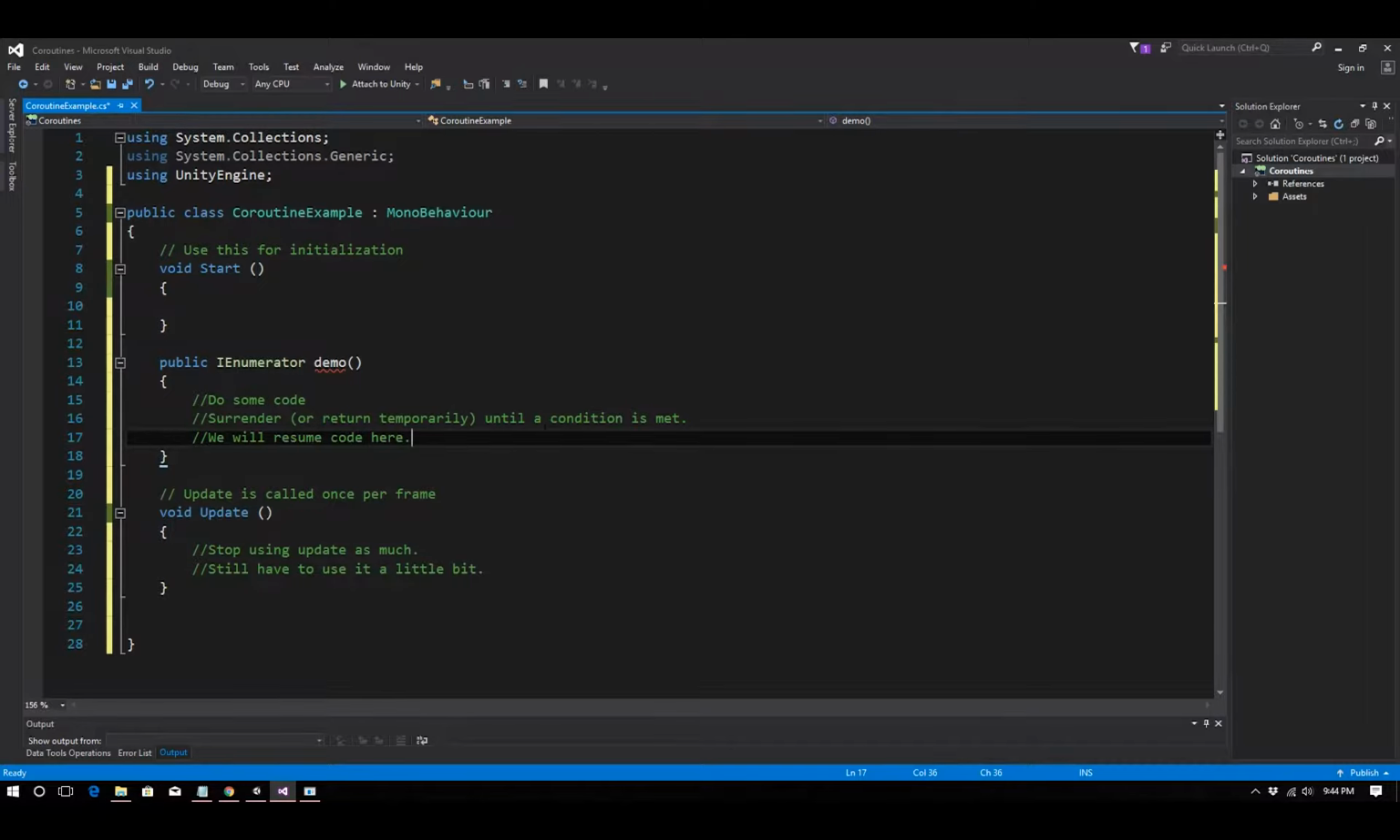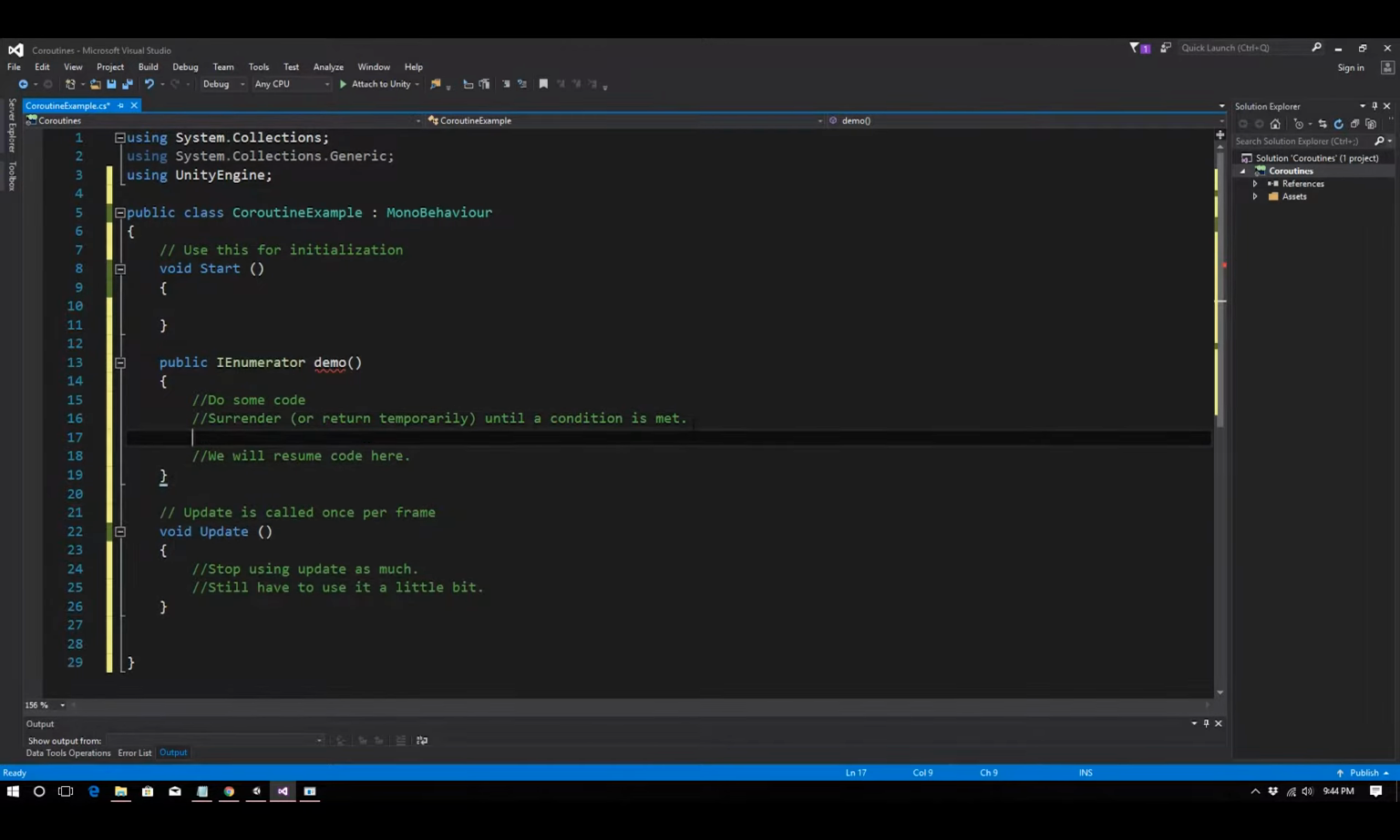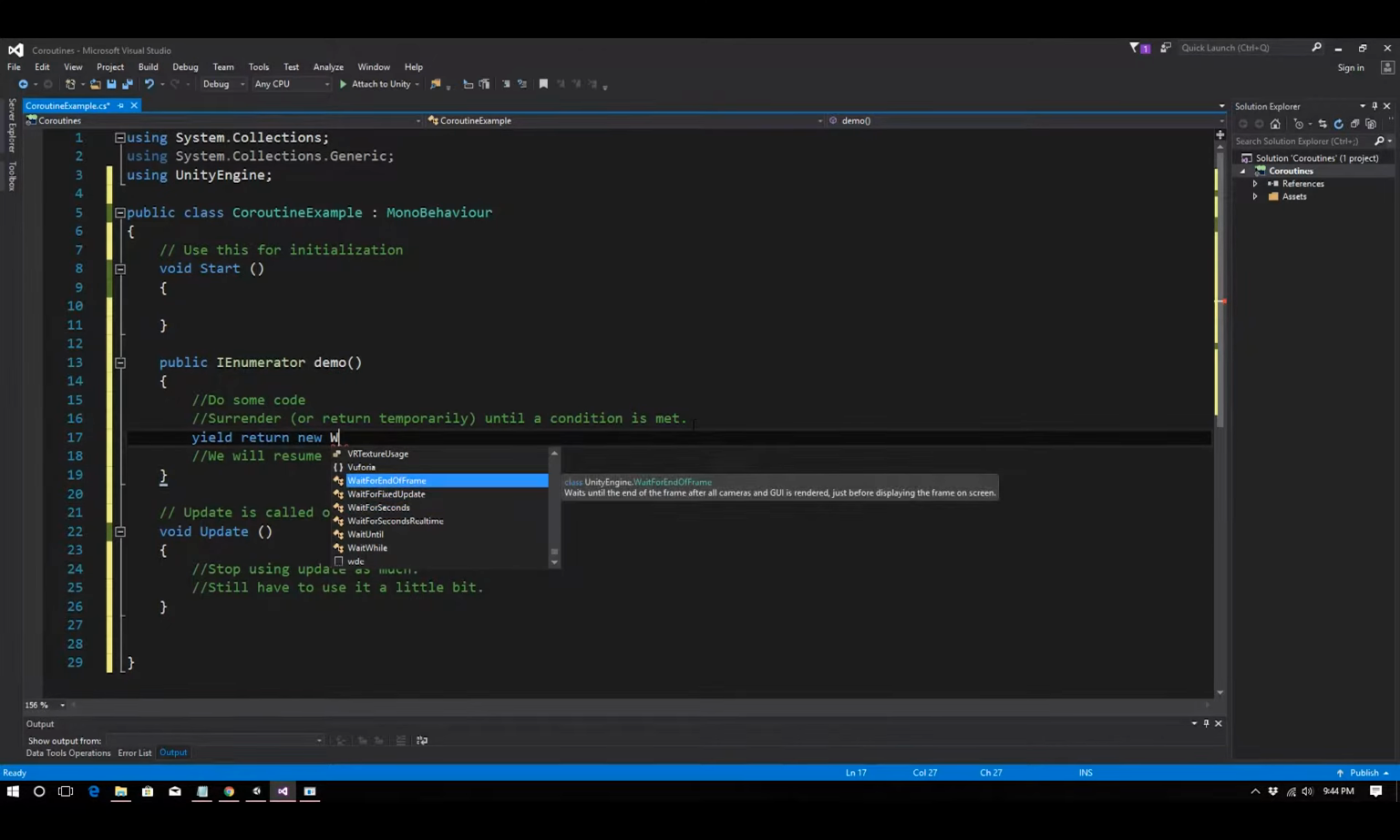Now, how do we surrender? Well, there are several things we can do, but it's going to start with yield. The syntax is a little bit strange, but once you've got it down, it's fairly easy to memorize. Yield return new, and then we have several options: WaitForEndOfFrame, WaitForFixedUpdate, WaitForSecondsRealtime, WaitUntil, and WaitWhile. These are conditions we can wait on. It's not going to stall the execution. It's just going to disable this function for a certain amount of time, and then it will resume.